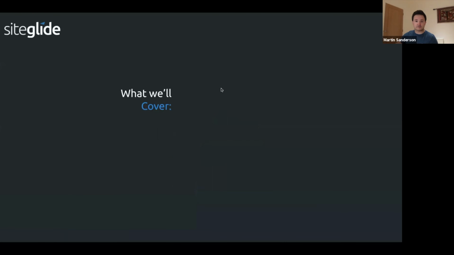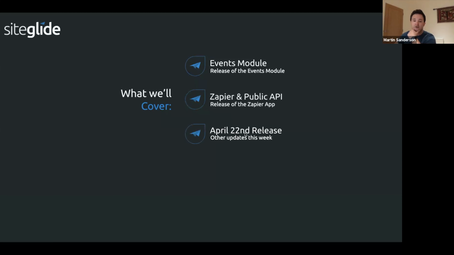So let's go to the next slide. I've sort of gone through some of these. So we've got the Zapier and public API integration. We've got the updates that we've had this week, which includes the events module. And then we'll take a sneak peek. So we'll go through some of the things that the team are going to be working on next. So it's more of the immediate future as well.